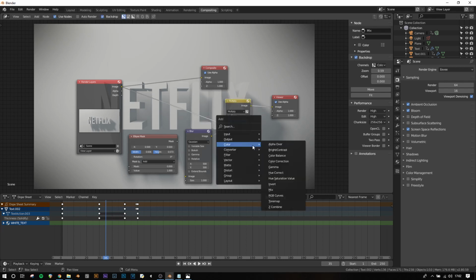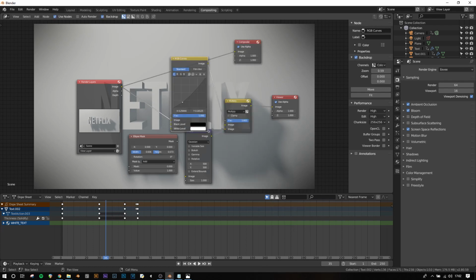And I'm actually also going to add a color RGB curves. Bring that value down and this one up. So that's just adding a bit of contrast to our scene as well. And now you can render out your animation.